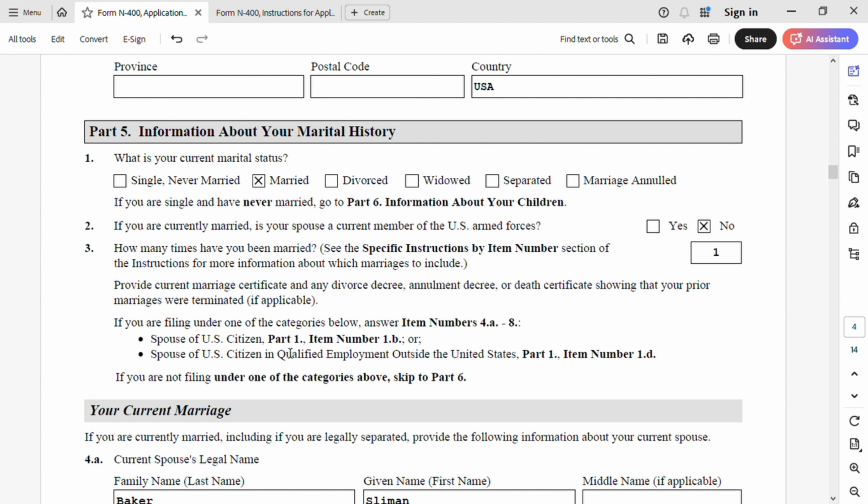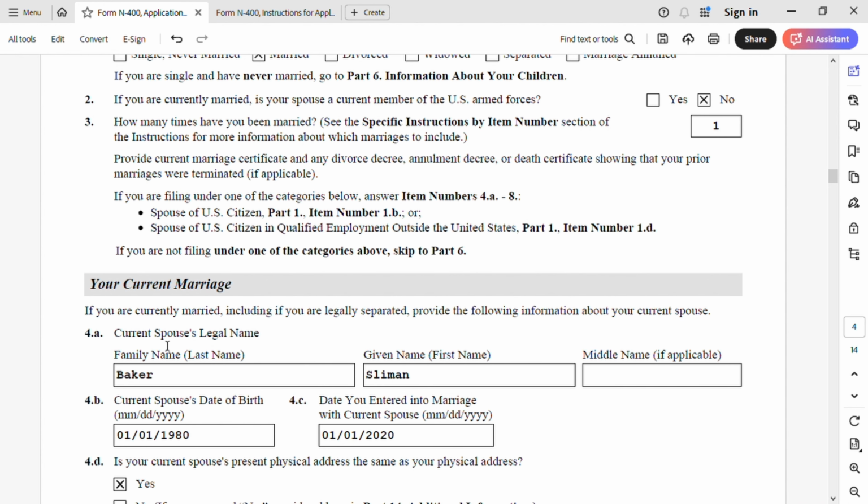If you are filing under one of the categories below, answer items 4A to 8: spouse of U.S. citizen, part 1, item number 1B, or spouse of U.S. citizen in qualified employment outside the United States, part 1, item number 1D. If you are not filing under one of these categories, skip to part 6. So we're going to answer this right here. Current spouse, that's your current marriage.